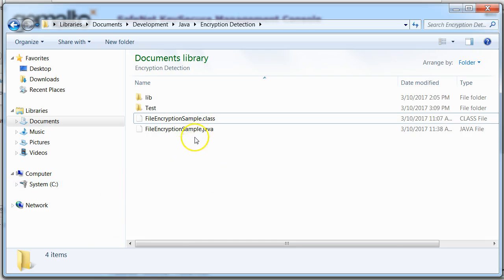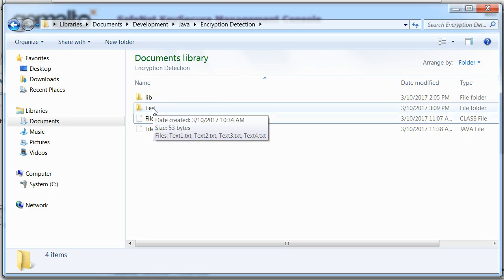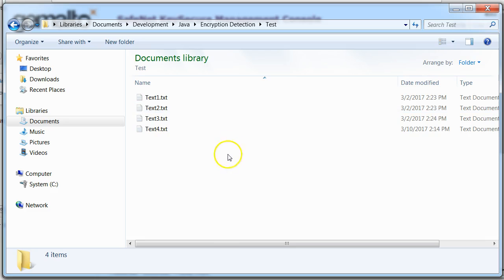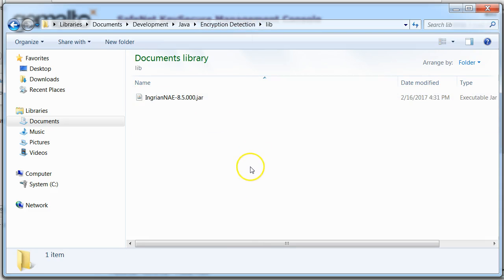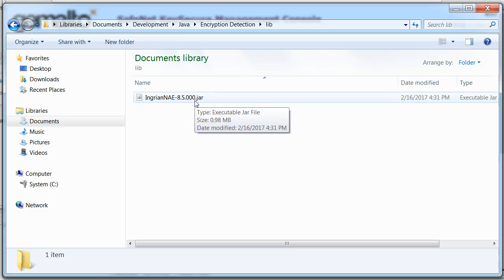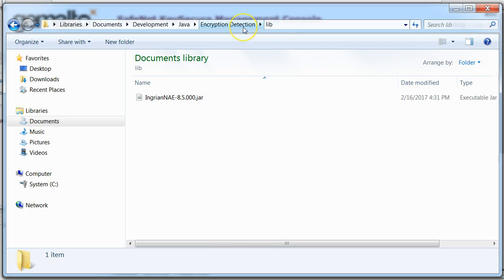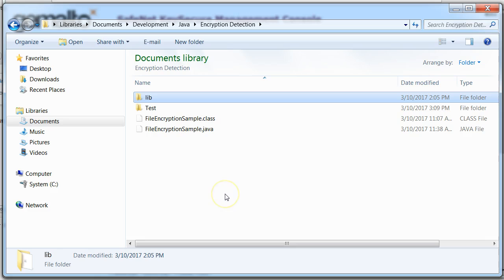The code itself is held in this file, encryption sample.java. The .class is the compiled one. It's going to access files and put encrypted files here in this test directory. That's a subdirectory that's hard coded in the sample, so we'll just leave it there. And of course, in the lib, you have to have the actual ProtectApp jar, the library file. So that's all that you need for this basic demonstration.